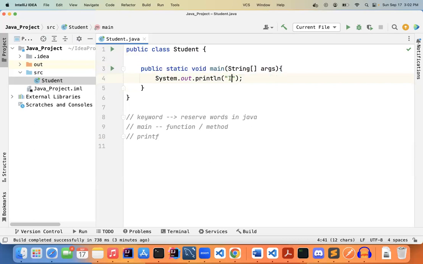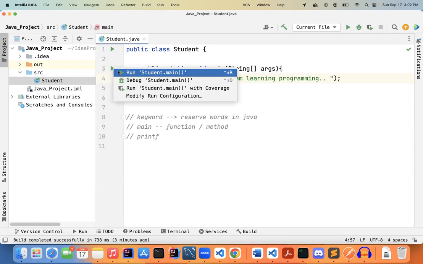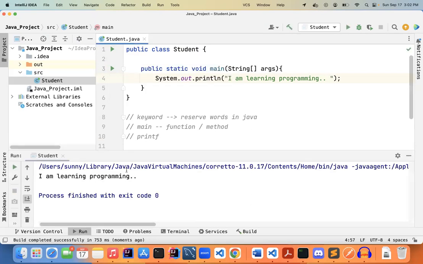For example, if I say I am learning programming, and let me run it. You can run it from here, and it says I'm learning programming, exact ditto words coming out from here. And you can also run it from here, and from here as well. So there are multiple ways from where you can run it.